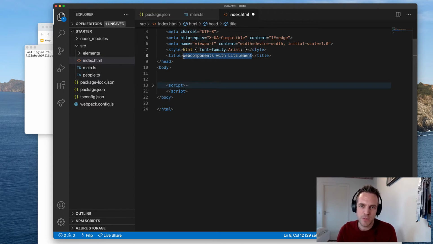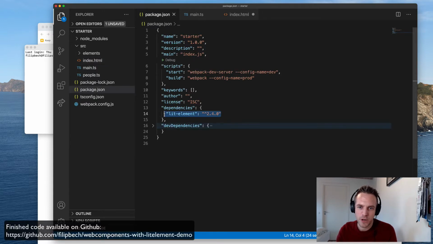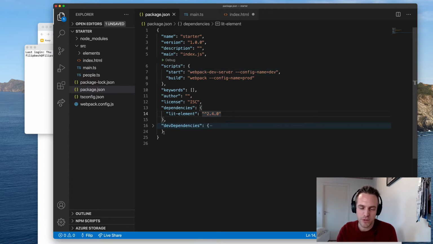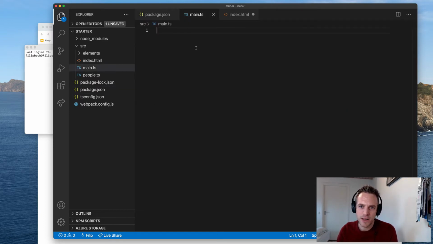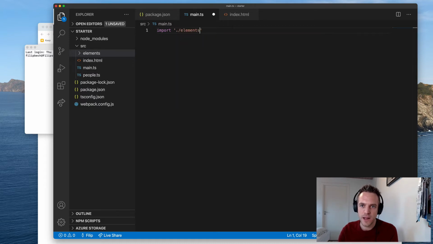So I made a very simple setup here. If you take a look at my package.json, you see that there's only one dependency, which is LitElement itself. And then there's some dev dependencies to Webpack and all that stuff to run a dev server and do a build if we wanted to. Our main TS file is empty. And .ts is the extension because we're going to be writing this demo in TypeScript. Our person card is defined in its own file that we're going to import from our main entry point.